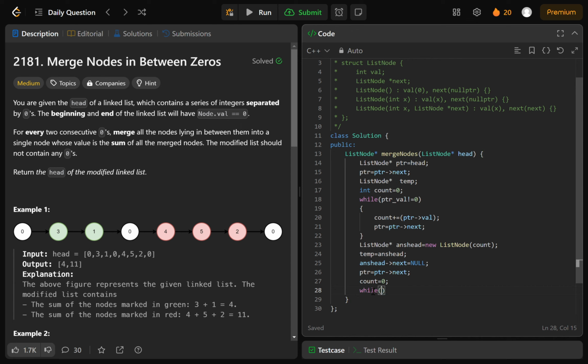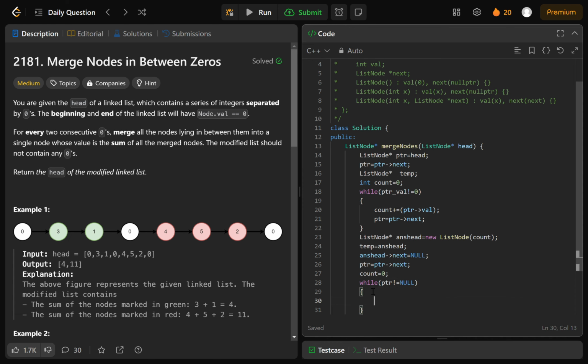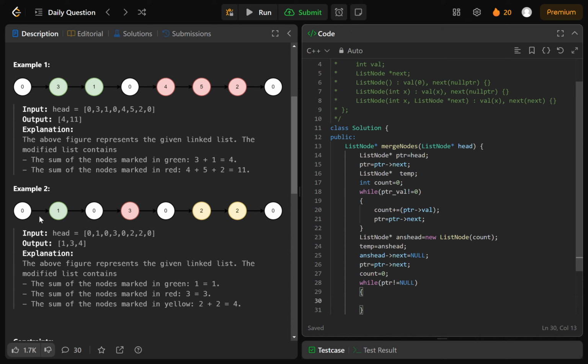So while ptr not equals null, until the whole linked list is traversed, we have to do some operations. Now let's see what we have to do. When we are creating the new nodes, until we find another 0, we will just update our counter with the values. And if we find a value 0, we have to make a new node, make it the next pointer of the previous node, and update the value of count as 0 again, so that we will again find the sum of the next node.